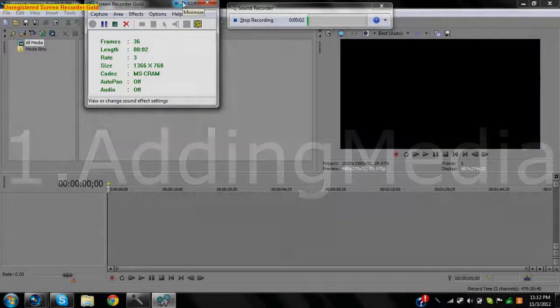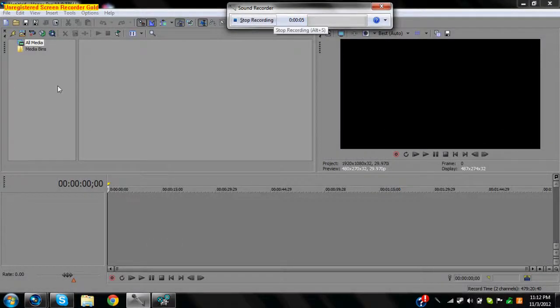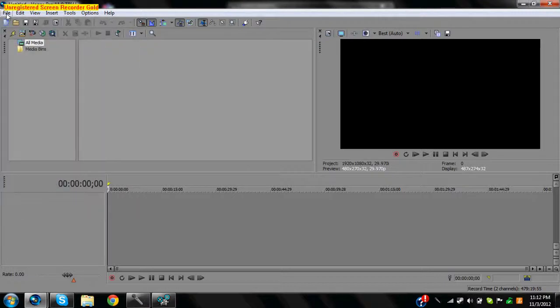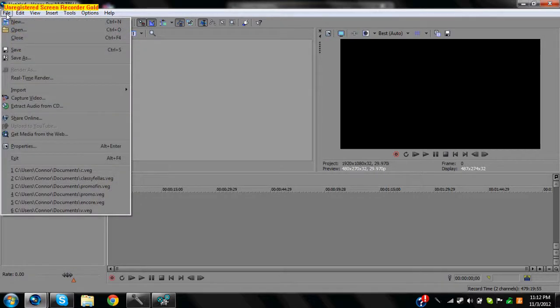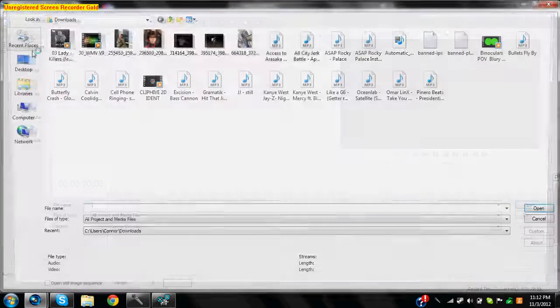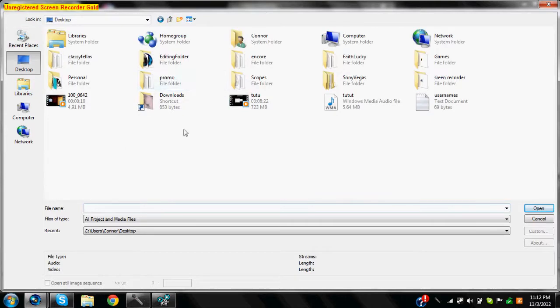Alright, so we're going to start off with adding media. Okay, so first off, there's two ways to add media. First of all, you go to File, and then you can go to Open, and add any media you want. It has to work with Vegas though. It has to be a file that works with Vegas.